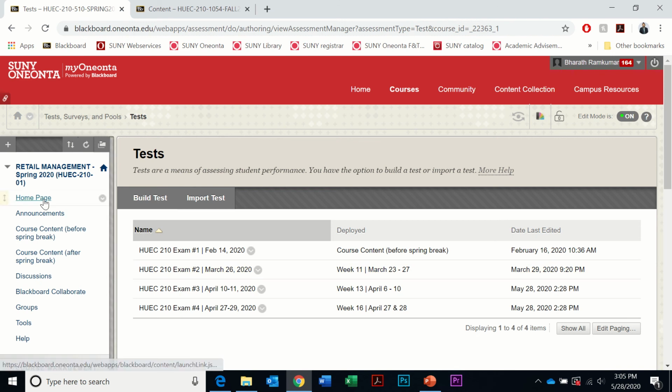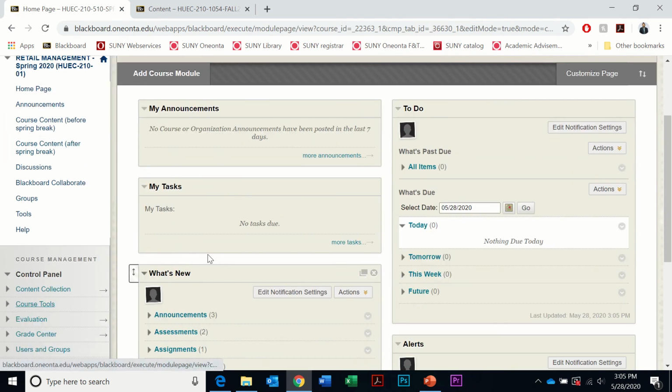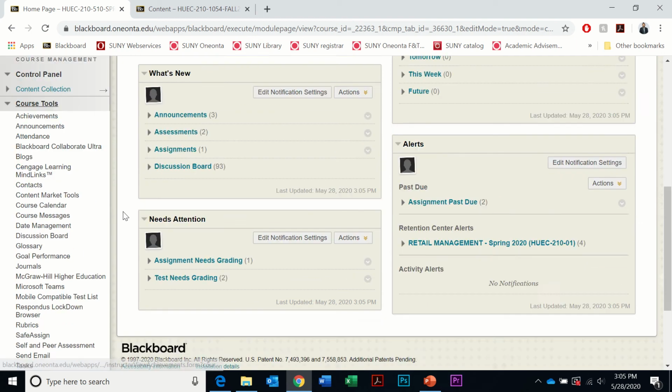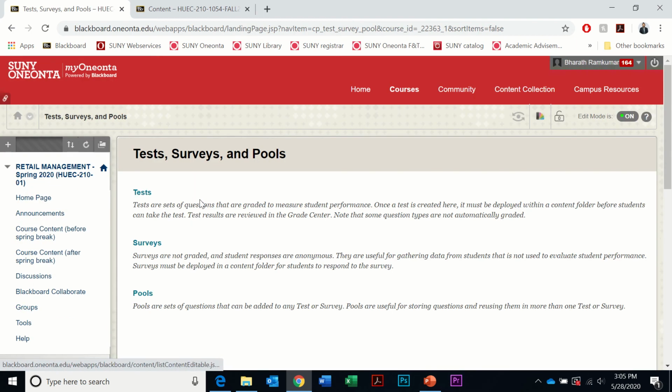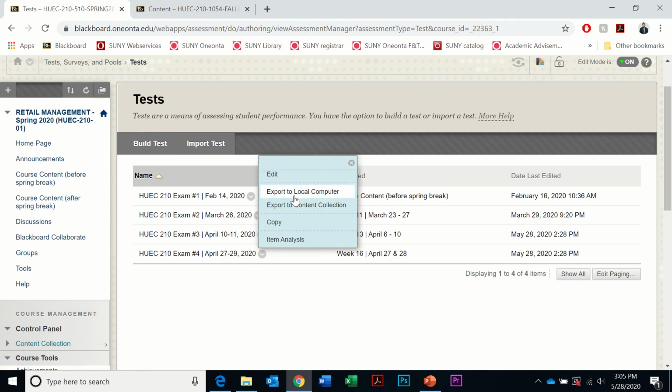Okay. So now I'll show you the other option of exporting. I'm going to go back to the home page of the other course and take it again from the first step. Click on course tools, tests, surveys, pools, click on tests. Now we're going to see how we can export to the local computer.